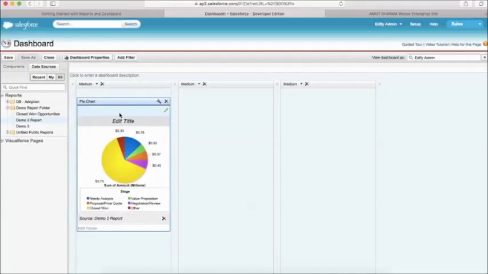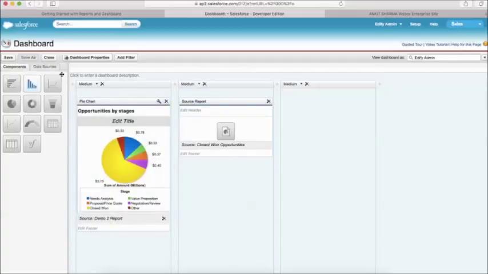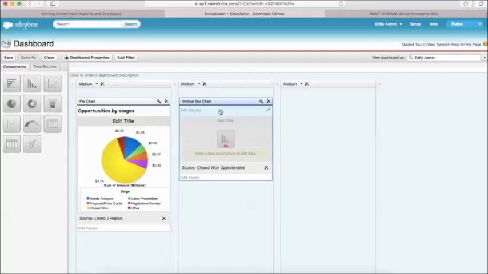I can have a title added here: opportunities by stages, right? Or you can have it the other way as well. I can first drop my data source and then I can drop my component. Either way, that's up to you how you want to do it: data source followed by a component, or component followed by a data source.